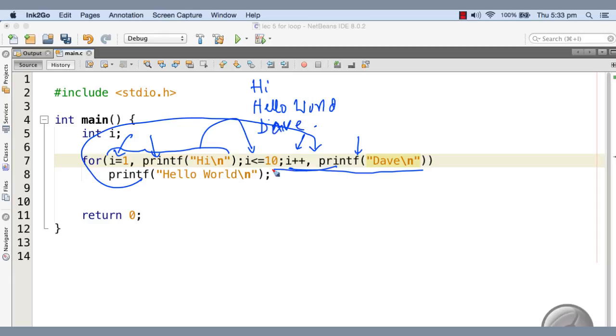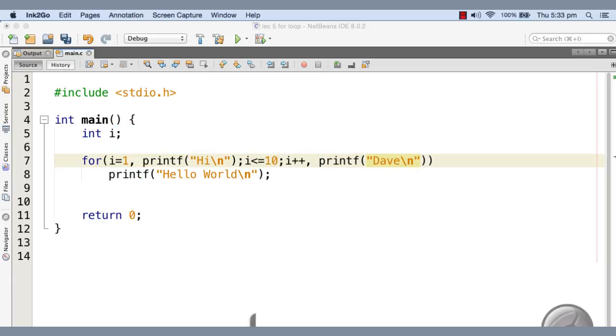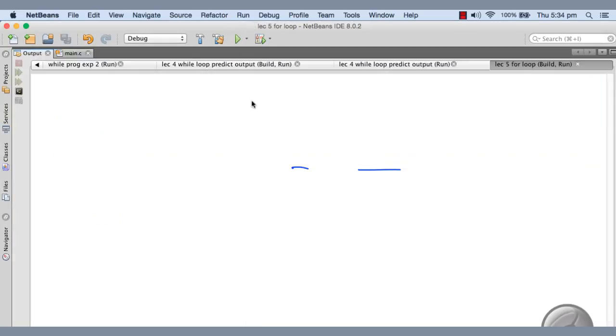Then it actually comes here and tests the condition. So now the condition is true again, so it will enter into the loop and will print hello world once more. Then again it will get back and increase the value of I by 1 with this I++. Then again it will print dev. It will go on doing this for 10 times because the condition is going to be false when the value of I is 11. So here we go, we get output something like this of this program.